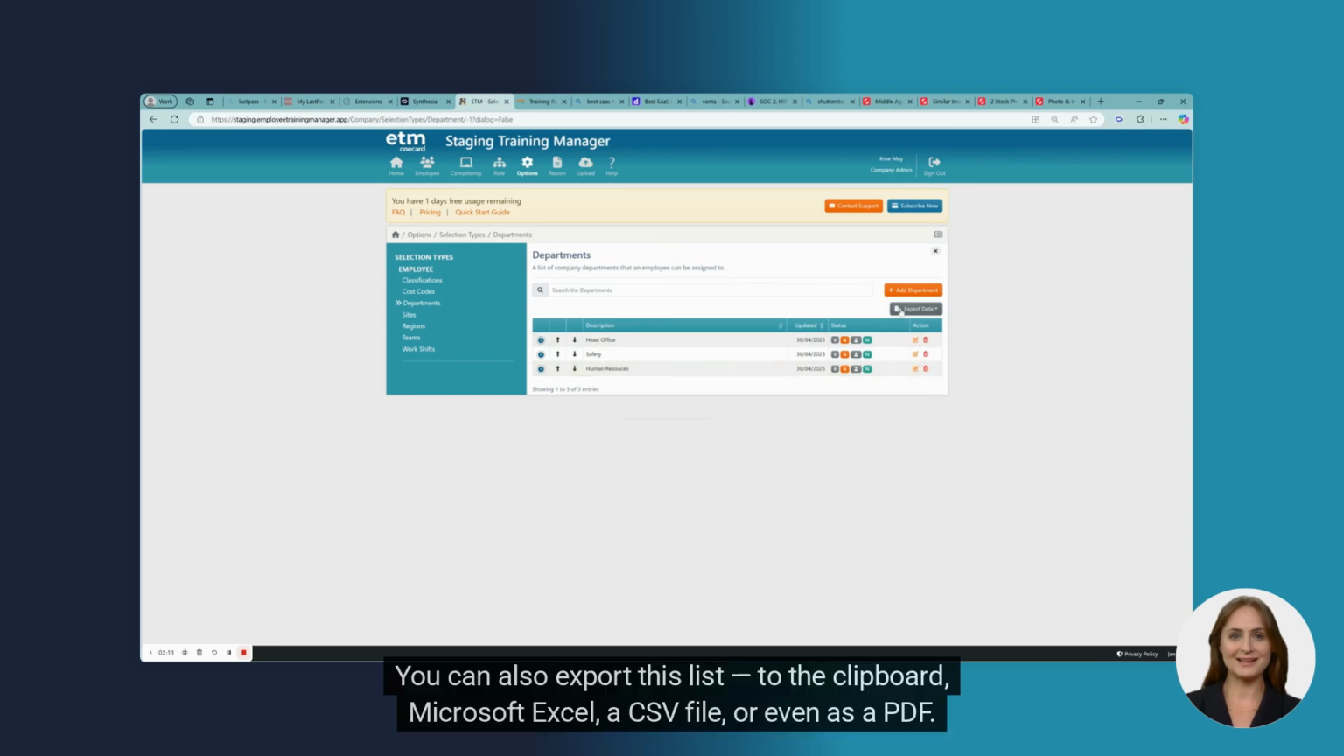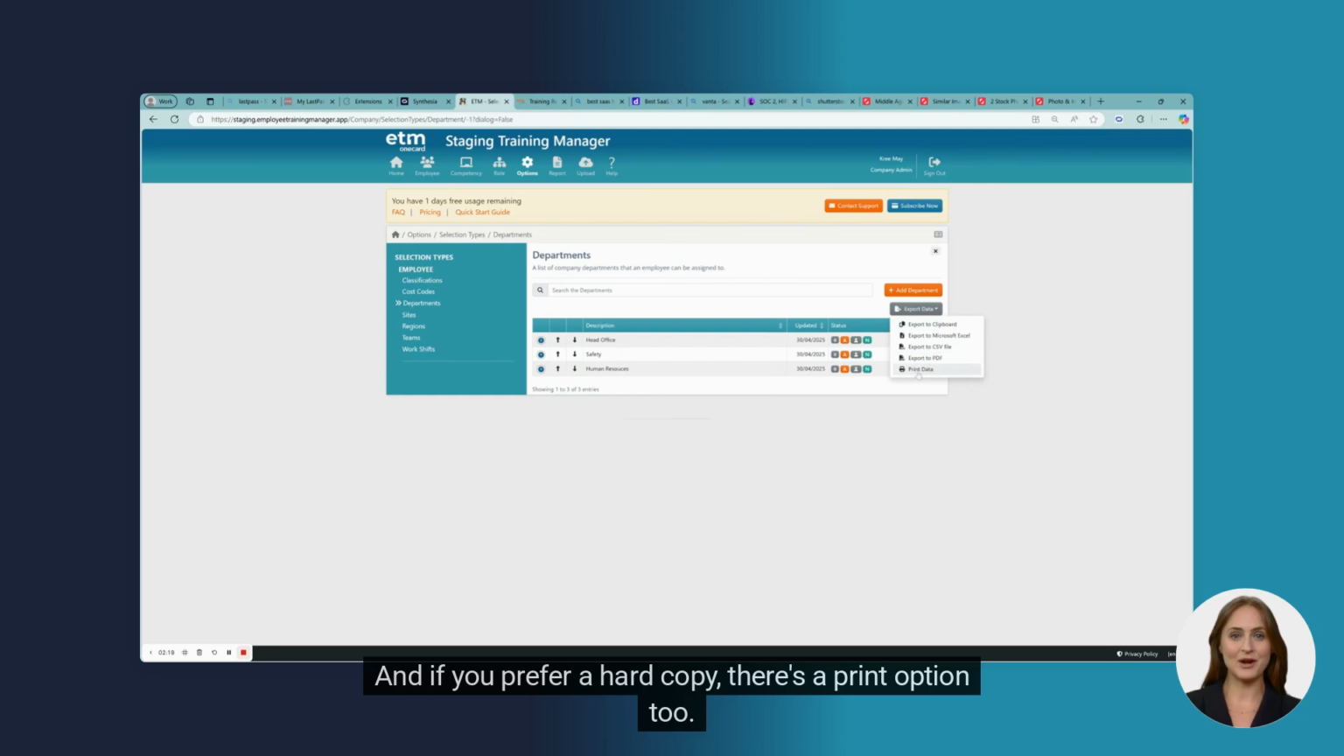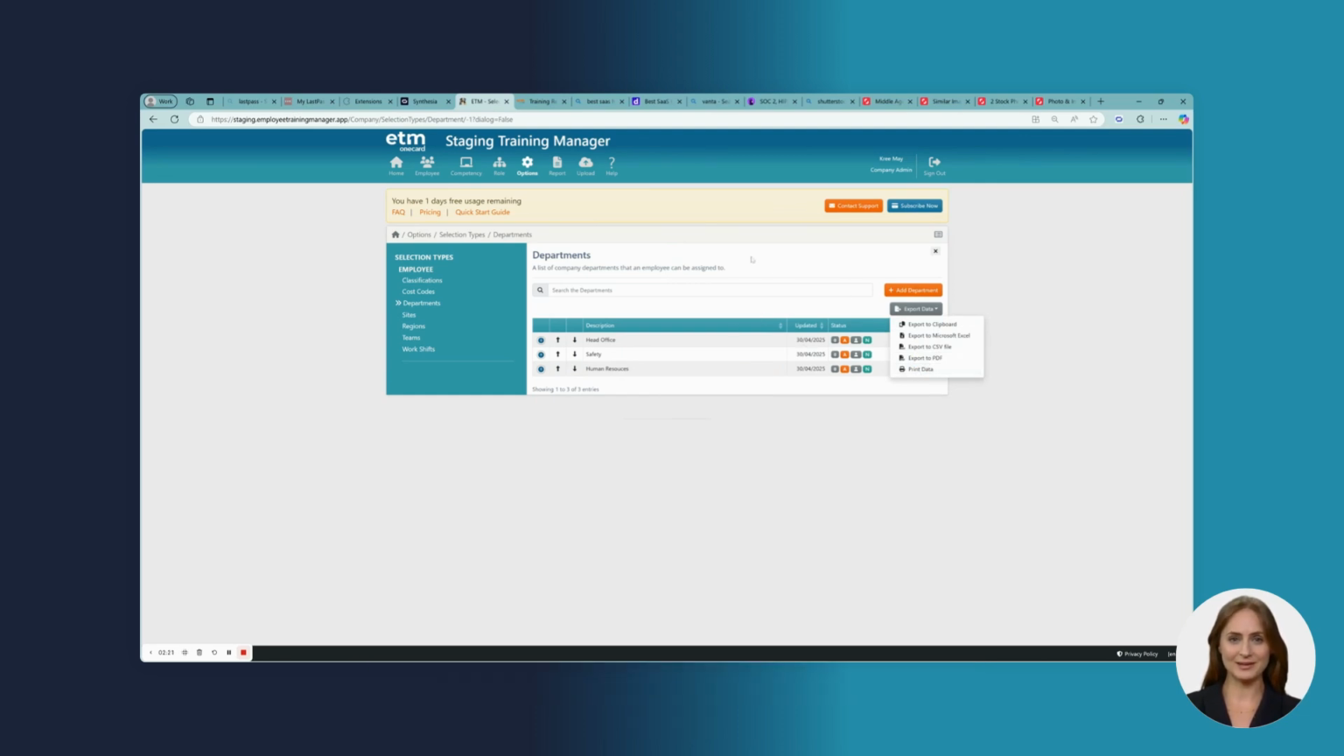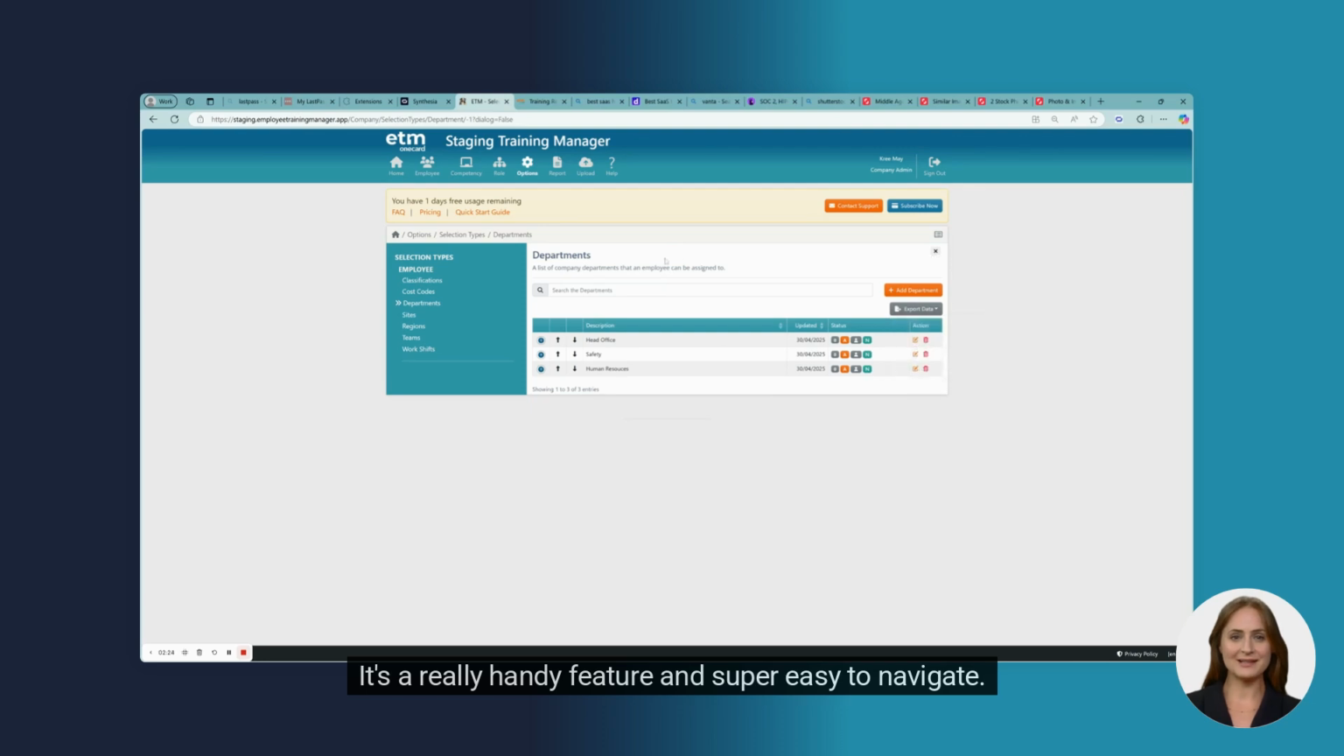You can also export this list to the clipboard, Microsoft Excel, a CSV file, or even as a PDF. And if you prefer a hard copy, there's a print option too. It's a really handy feature and super easy to navigate.